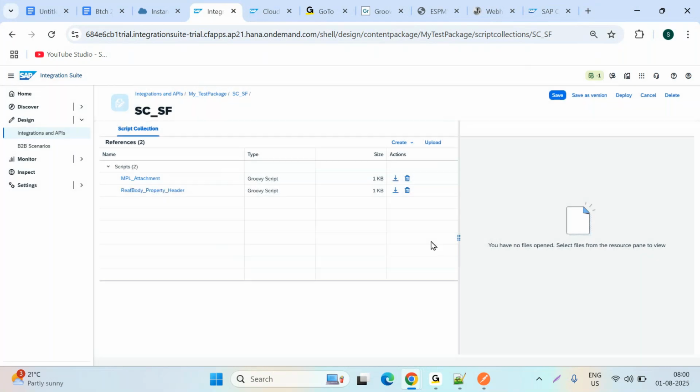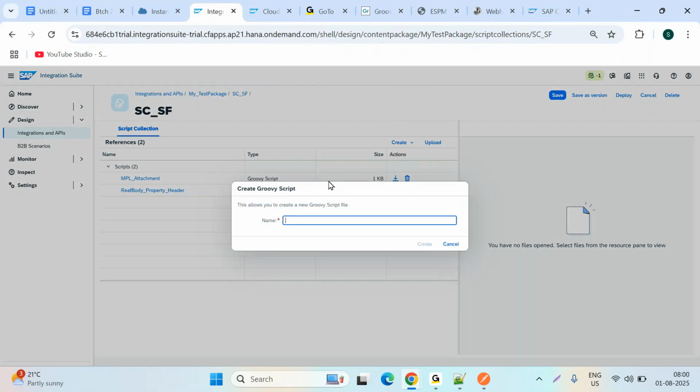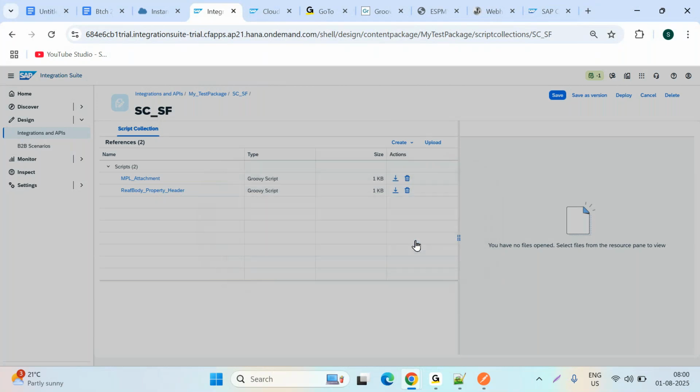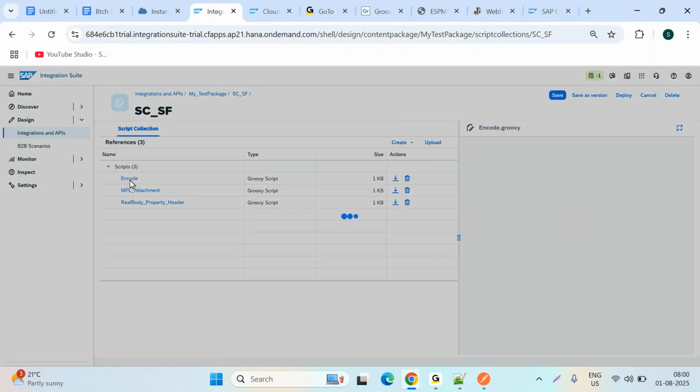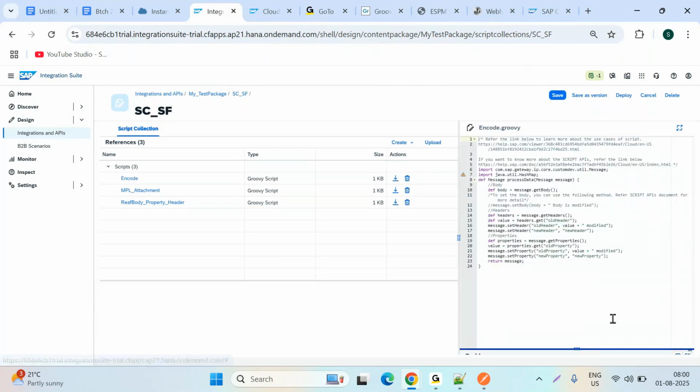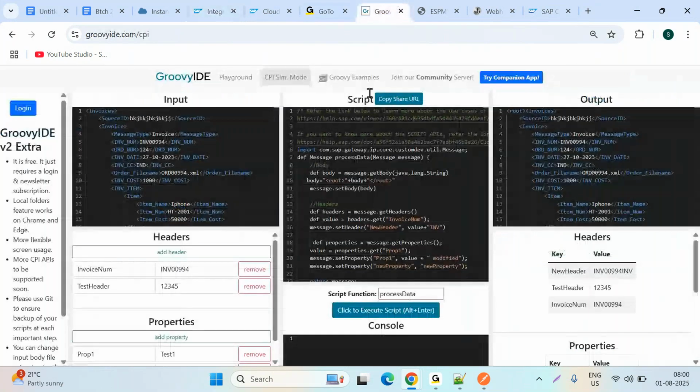So create. See, MPL attachment. It's actually read, just a typo mistake, so just correct it. I'm creating some other files like encode, just for your info. See here, this is the script, right? You can write your script here itself. You can change the script based on your requirement here. So let's go and change this particular script.